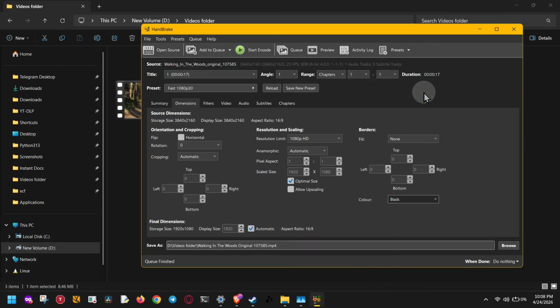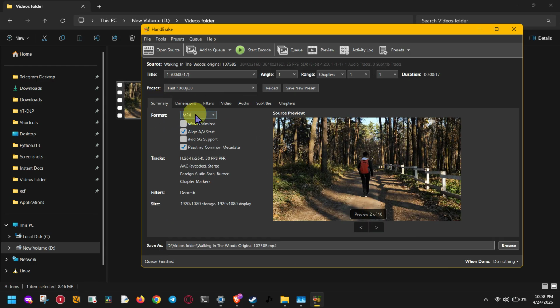After that, you'll want to configure the output settings. Start with the Summary tab. Here, make sure the format matches what you need. The most common choices are MP4, MKV, or WebM. If your goal is broad compatibility, MP4 is usually the safest option. If you need more flexibility for certain workflows, MKV can be a great choice too.